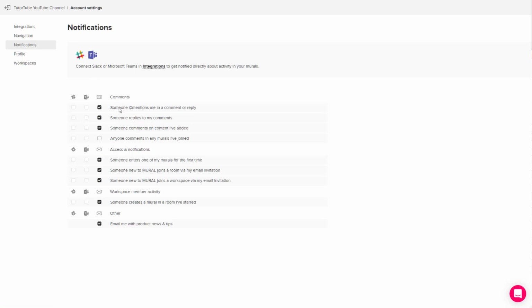And here you can see that you can enable or disable comment notifications. Let's say, for example, if someone mentions you, then you get notifications right here. If someone replies to your comment, you get a notification there as well. So here you can see that you get the envelope icon. And if anyone comments in any murals you've joined, then you can enable notification for that as well. So there are many notification options which you can enable and disable by using this checkbox right here.